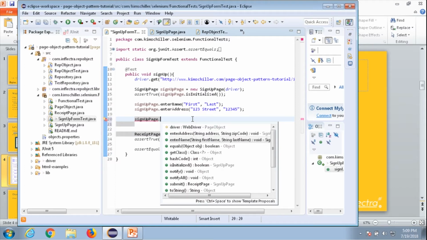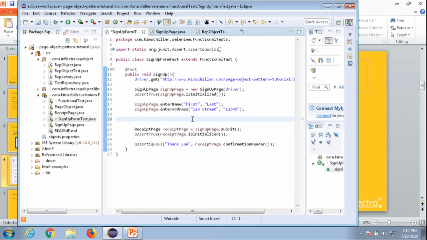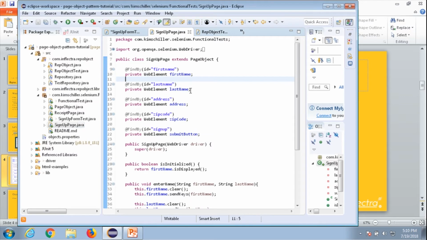So if I choose one of them, this development tool, in this case Eclipse, helps me to fill in values, which I'm not going to do actually. So the idea of a transition is that the test developer may use that. Now, let's look at the page object itself.